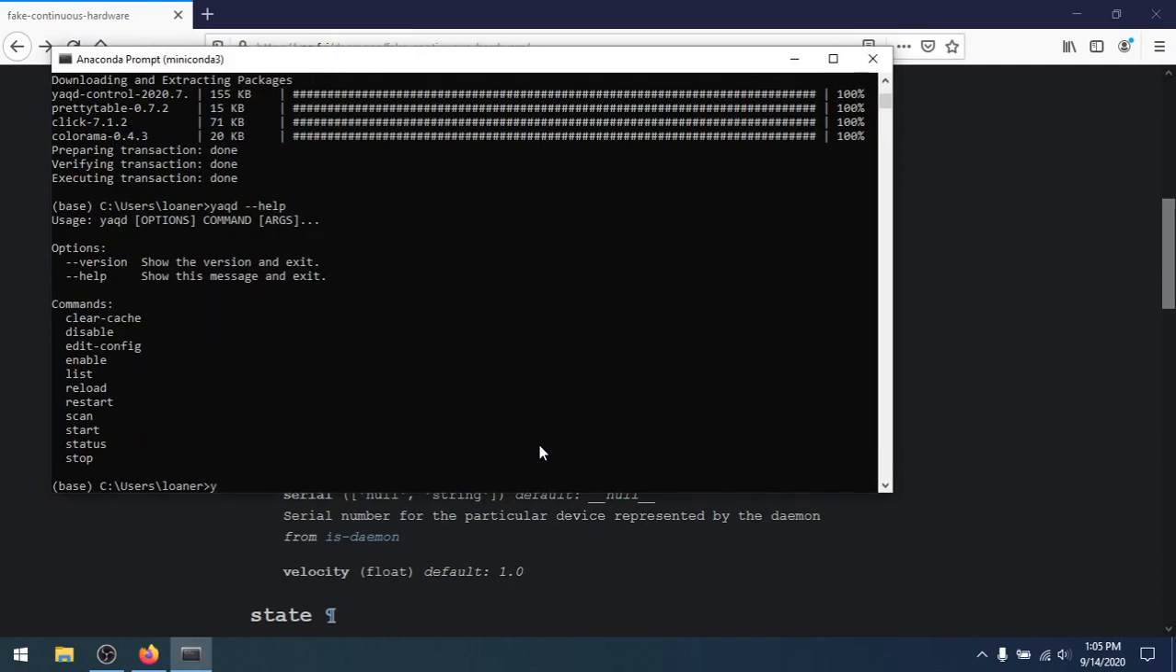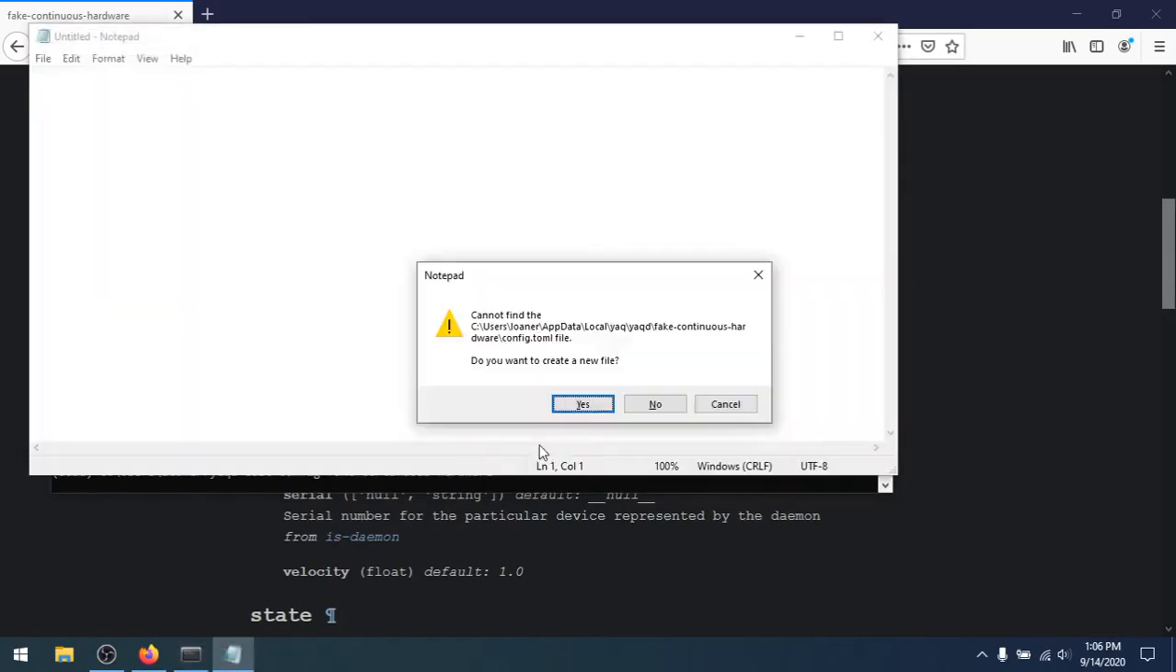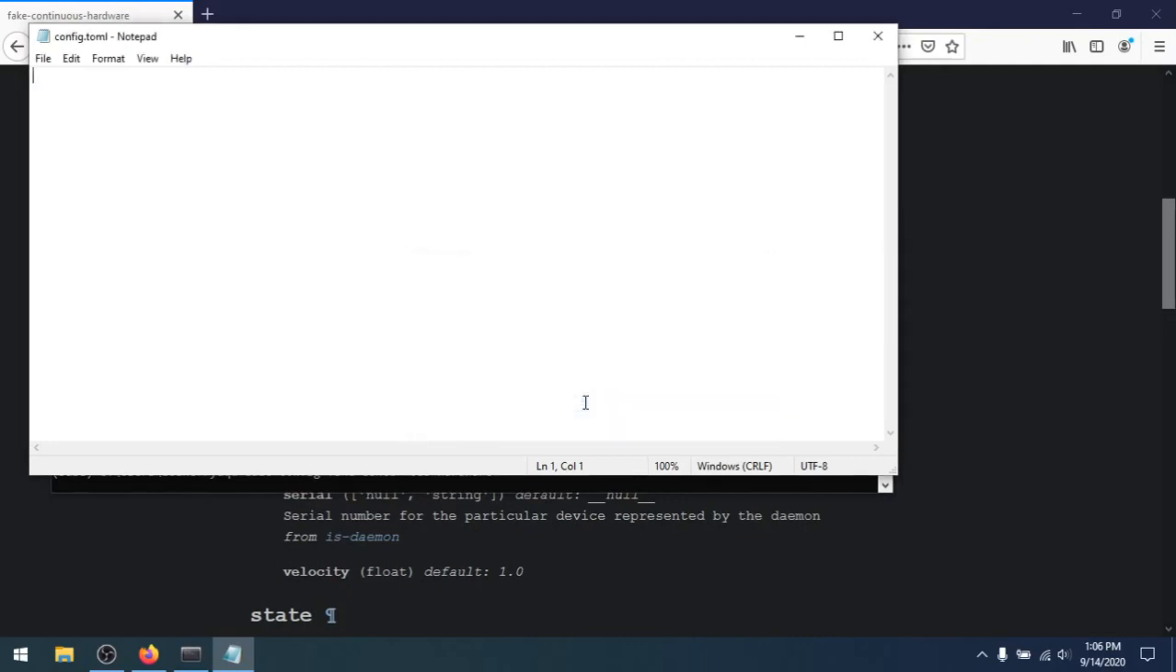To actually create and edit my config file, I'm going to do yacd edit config, and I'm going to do fake continuous hardware, a little bit hard to spell that word. And that's going to open up a Notepad file editing a file at this particular path, so yacd knows that this is where it's going to look for its configuration files.